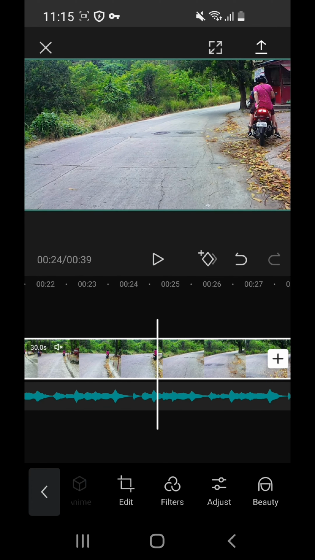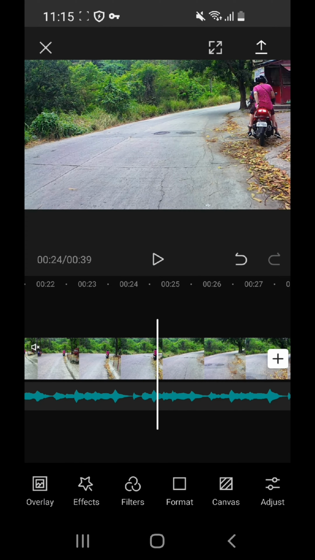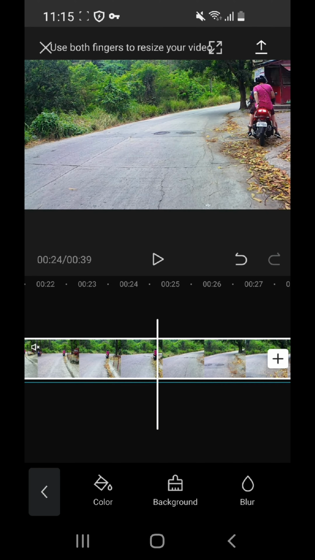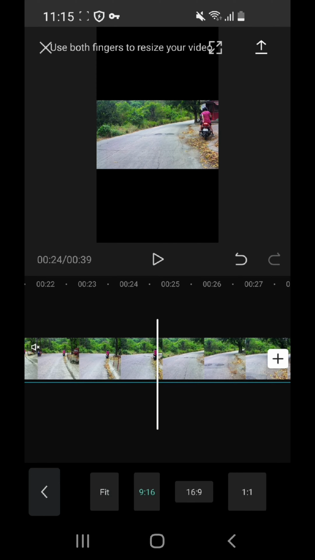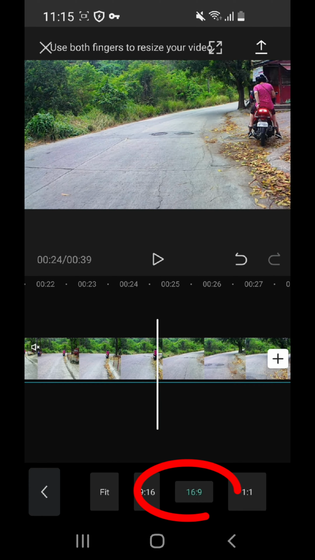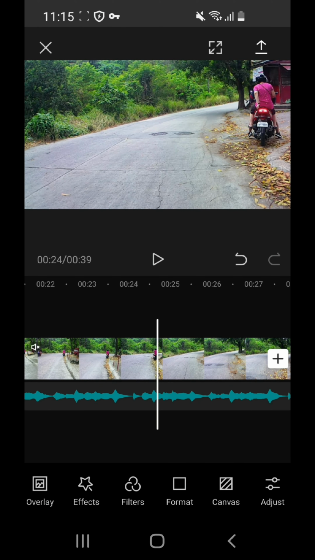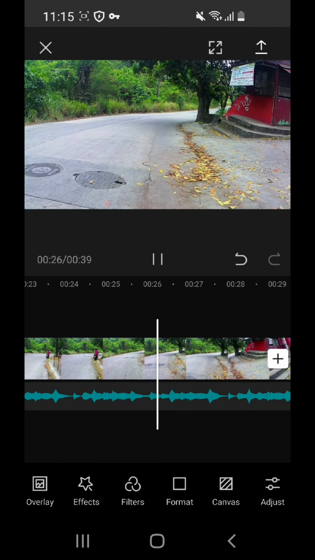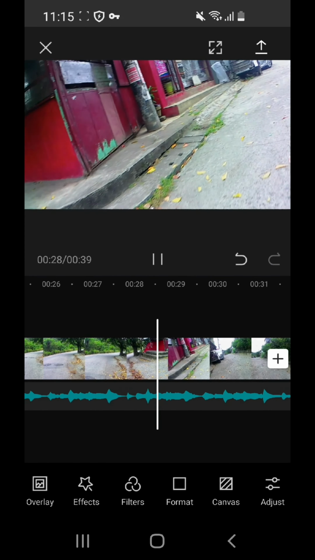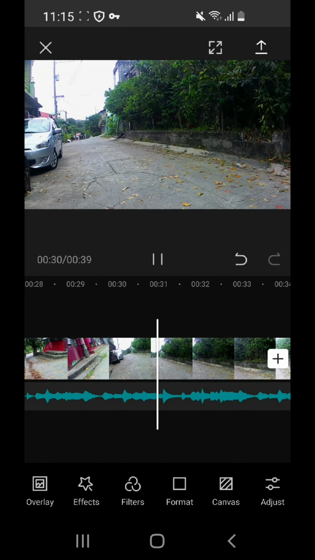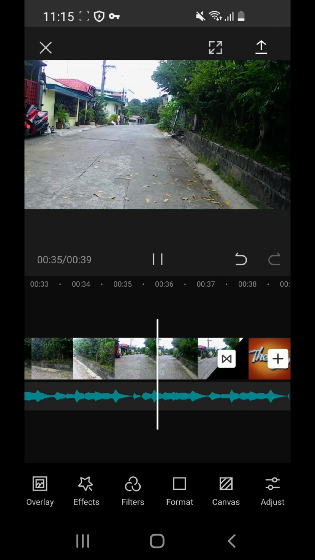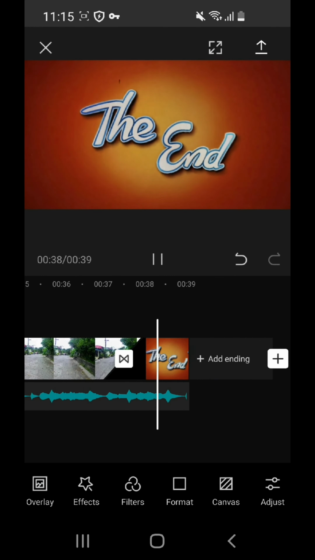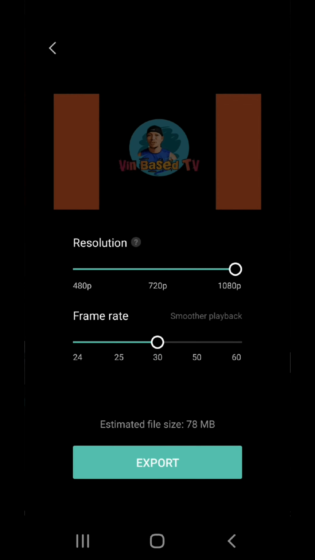Before you export this video, make sure that you use the right ratio, 16:9 for YouTube vlogs. To export, tap the arrow above and choose the best resolution or quality of your video that you need.